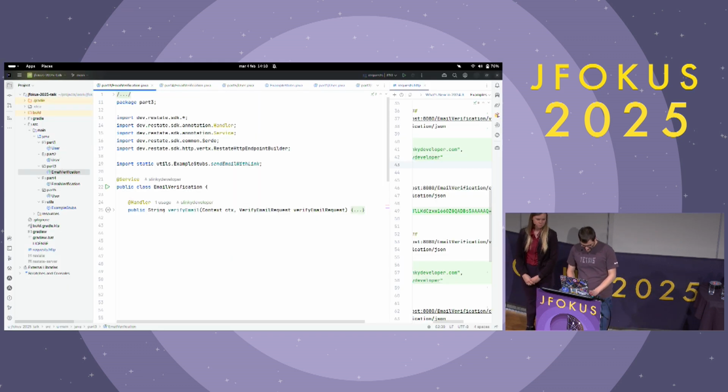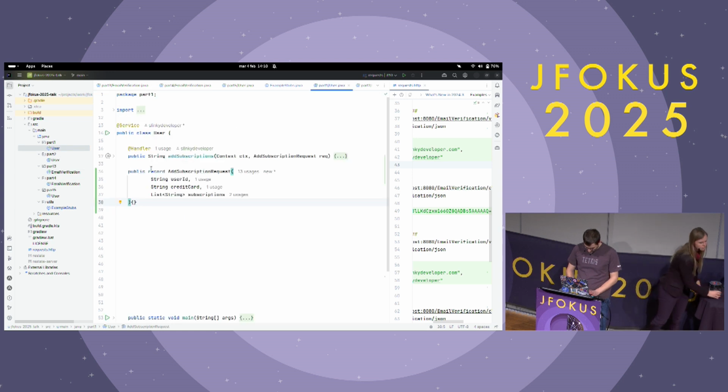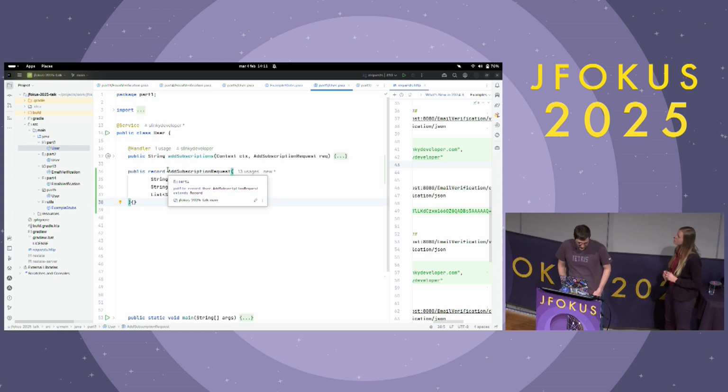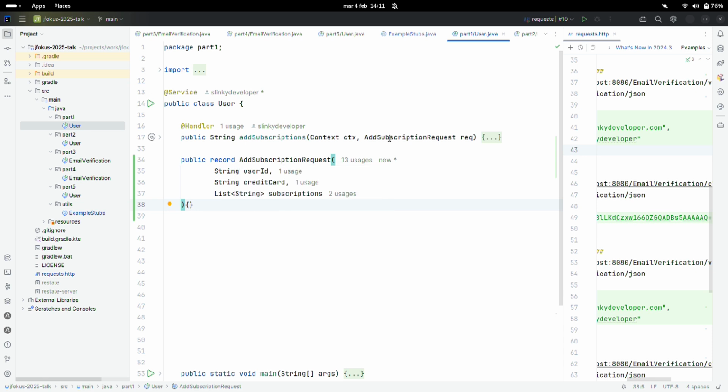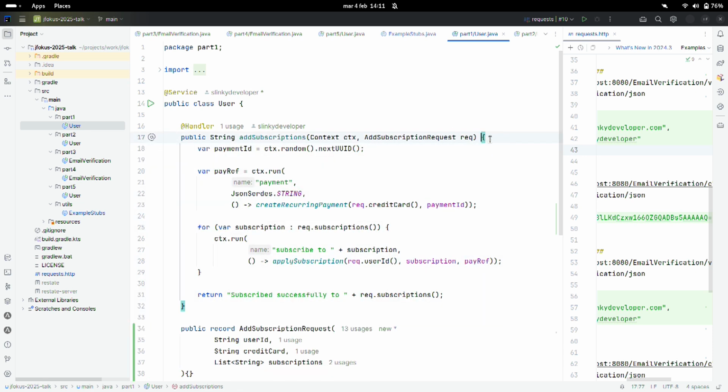All right, so let's try to run something concretely. Okay, so we have this code. It's essentially the same code that you saw already on the slides. This is the add subscription request handler, and this is creating a payment ID. Then it's processing the payment. It gets a payment reference, and then we go over the subscriptions and we apply the individual subscriptions.